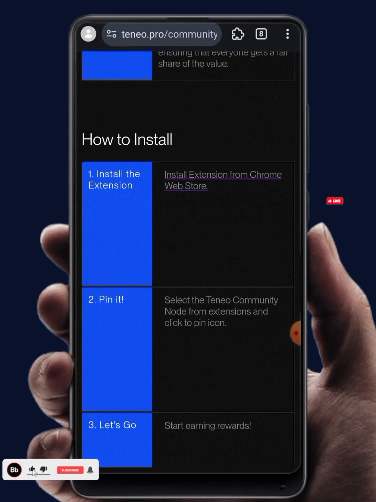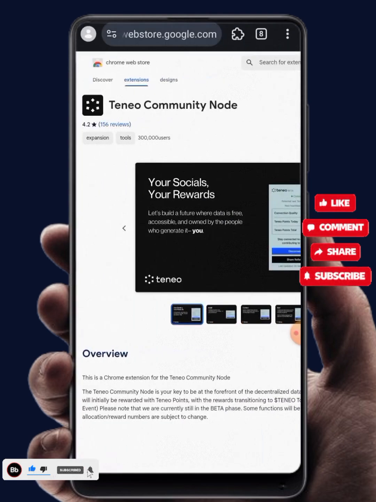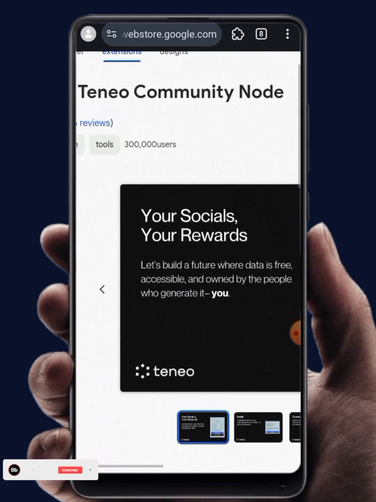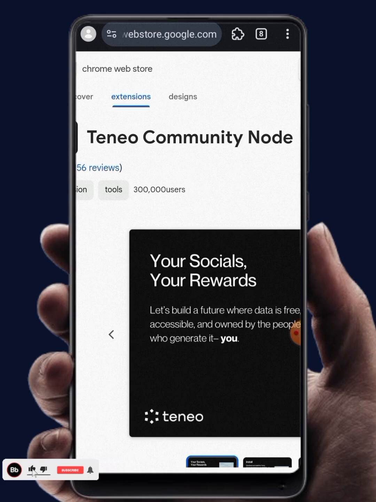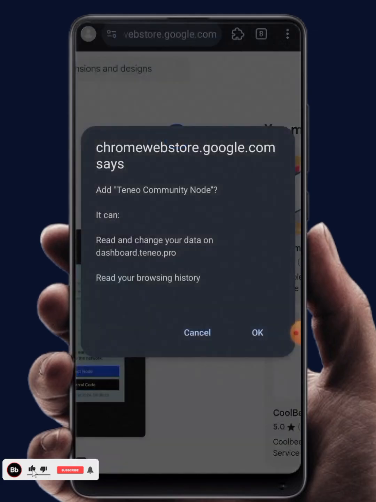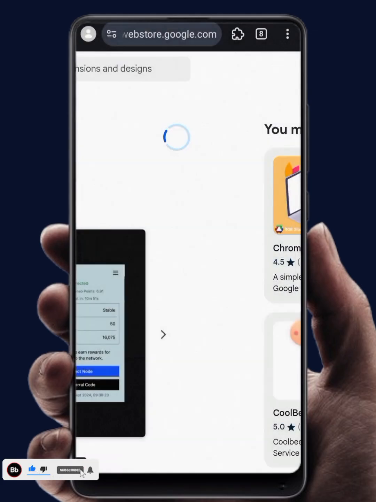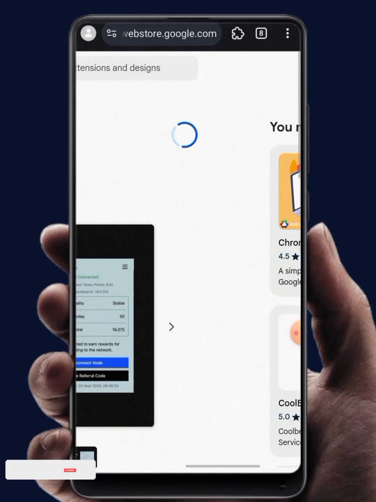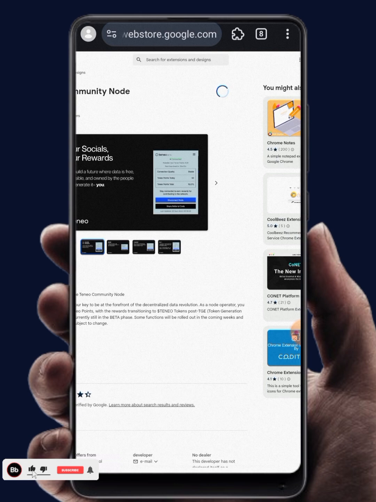Once you click on the extension, it will bring you to the Teneo Community Node extension on the Chrome Web Store. Of course, you are going to add it to your extension. Just click on add and accept this, and it will be added to your extension. It is from this extension that you're going to create your account. Of course, you're going to create a new account.